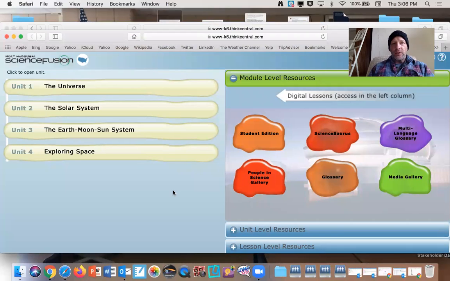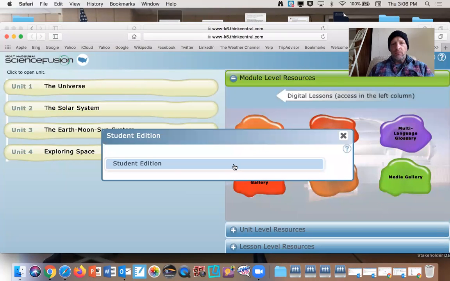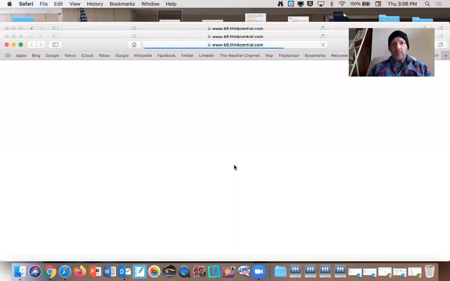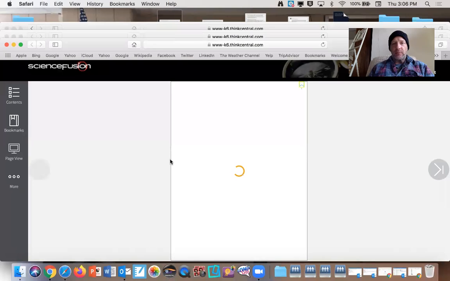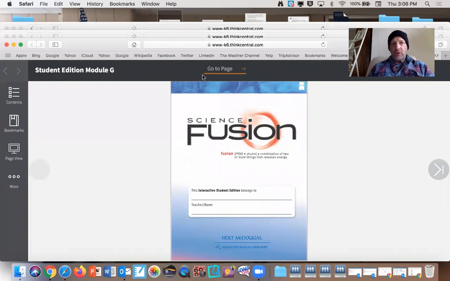Couple different ways to go here. If you know which unit we're in, you could use the buttons over here. We're currently in Unit 3, the Earth, Moon, Sun system. But I like to go into this bubble here that says Student Edition. And I'm going to click on Student Edition. And now it's going to bring me to the Space Science book. Up at the top of the Space Science book, above this Science Fusion, I should have an opportunity to go to whatever page.